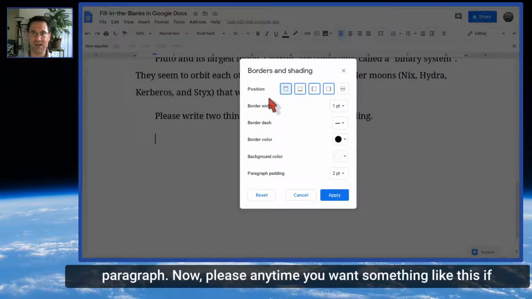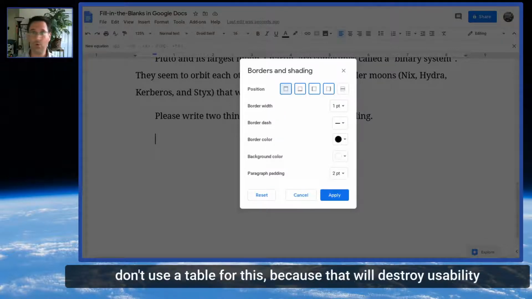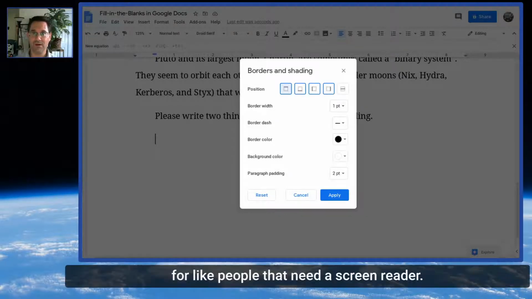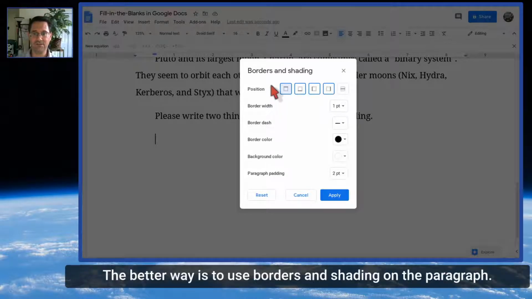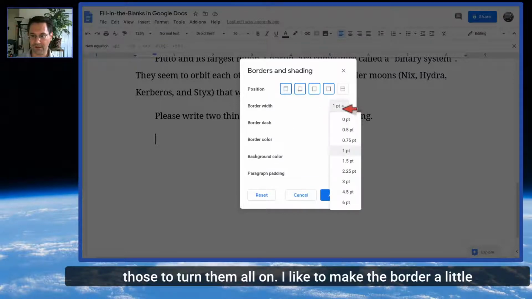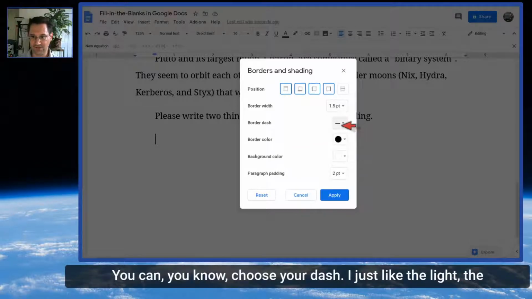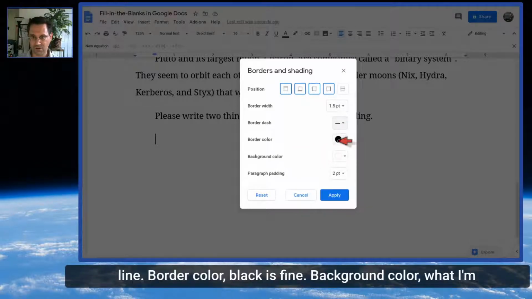Now please, anytime you want something like this, if it's not data that goes in a table, please don't use a table for this, because that will destroy usability for people that need a screen reader. The better way is to use borders and shading on the paragraph. So I'm going to set those. I clicked on all 4 of those to turn them all on. I like to make the border a little bit wider. You can choose your dash. I just like the line. Border color black is fine.